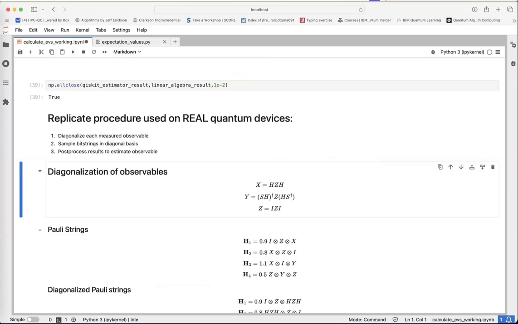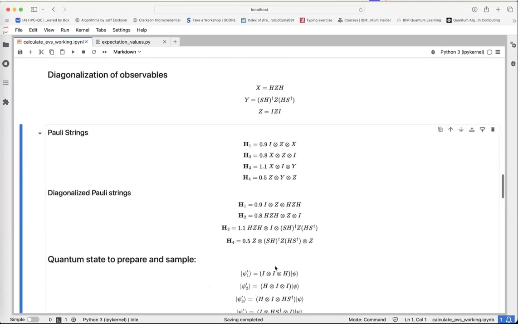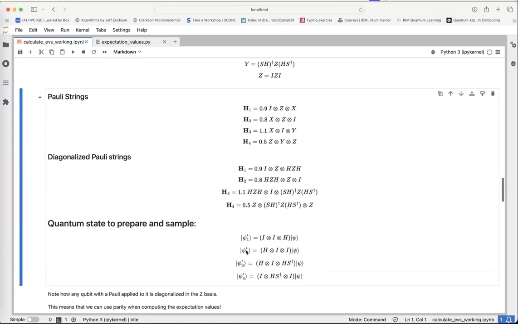Now we are going to go into the more involved process. We are going to replicate the procedure that is used on real quantum devices. We're going to diagonalize each of the Pauli strings. We're going to sample these bit strings in that diagonal basis, and we're going to post-process the results to estimate each observable. So these are the diagonalizations for these Pauli strings, and therefore these are the quantum states that we are aiming to prepare and sample in the computational basis.